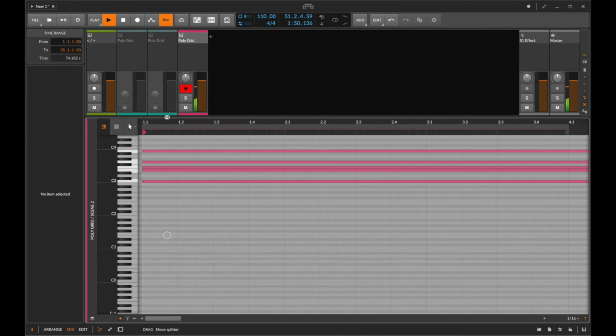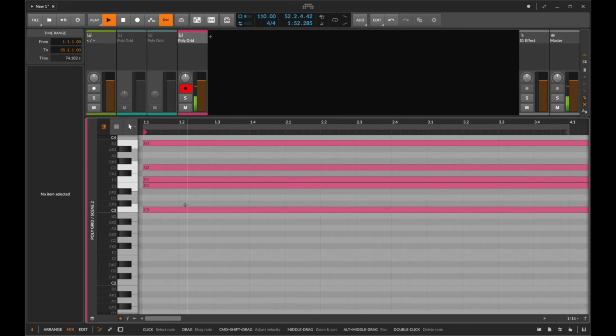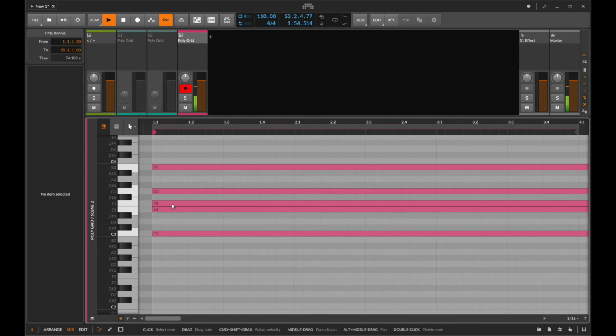So what is this chord? What have we got here? We've got a C, an E, a G, and a B. So I guess that's a C major 7 with a 6 in it.